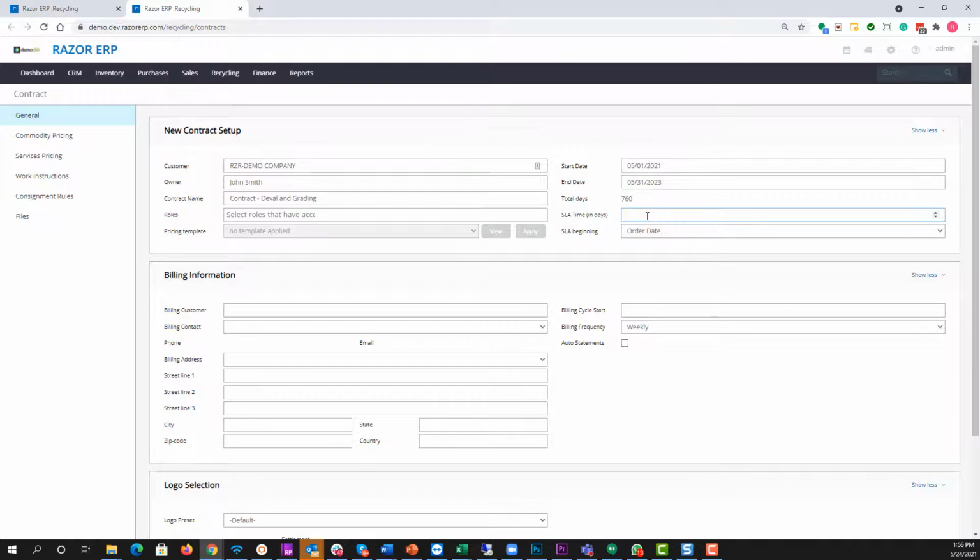For SLA time, you're going to select the SLA time here, so this could be 14 days from either the order date or the receipt of the material. Typically you're going to want to do the SLA on the receipt, so when the material hits the docks.